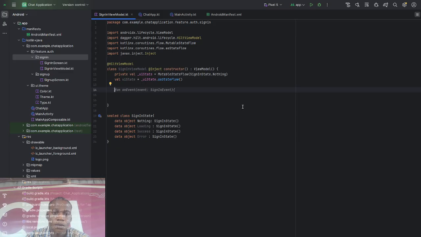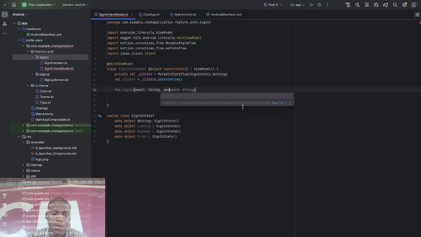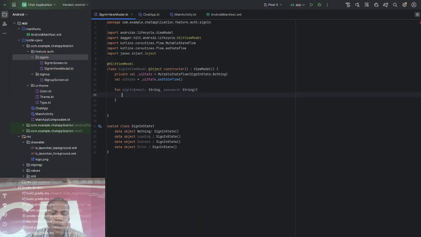So, fun, we can write a function. These are function signing. We need the email, which is of type string. We need the password, which is also of type string.